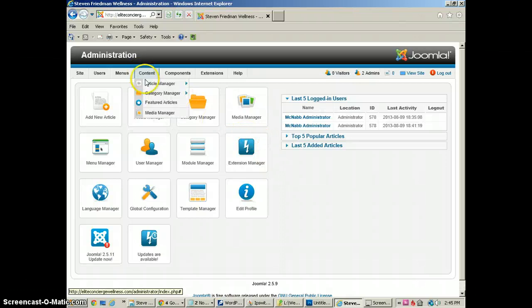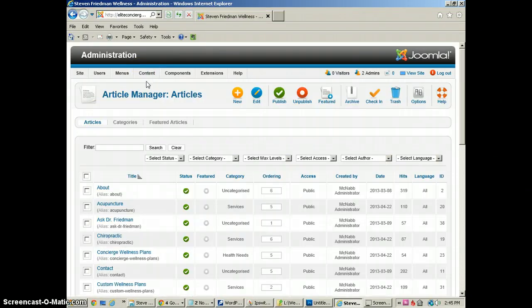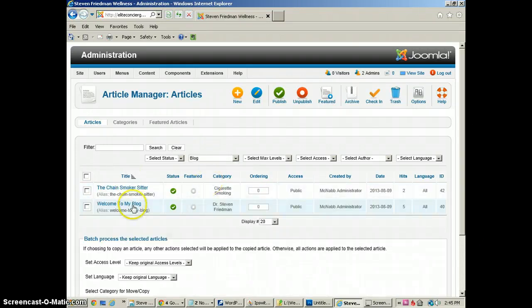All right, so content, article manager, we're going to create an article. I'm going to show you something here. I want to see just the articles we have just for the blog. So I'm going to click on select category, go down to blog, and it shows me just these. All right, I'm going to add a new one.